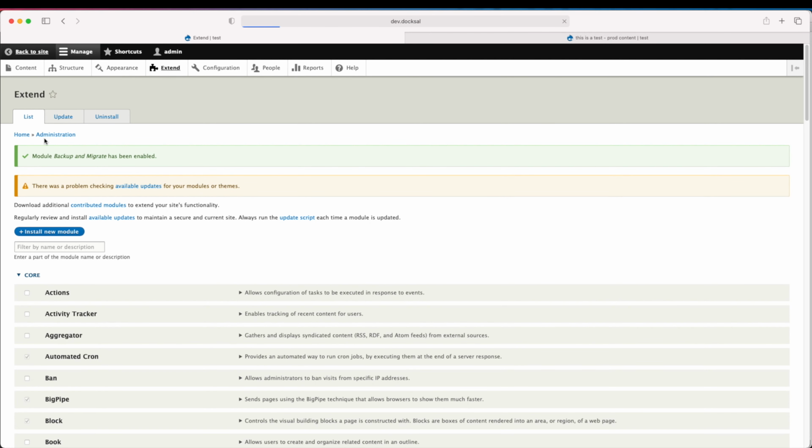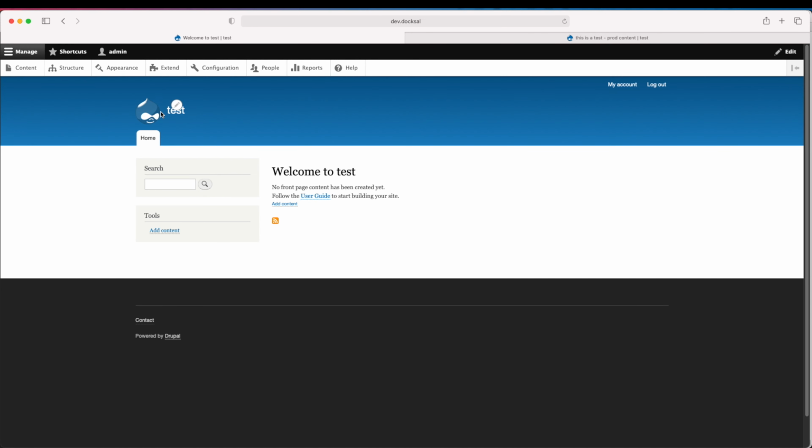Now that we have that set as our home page, we're going to verify that the dev environment still has the default home page. Here's the difference between the two, so you can make sure that they're different.